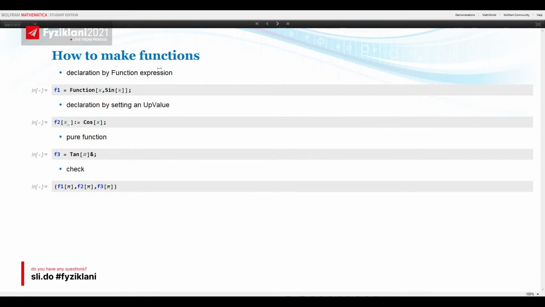This I will comment on: how to make functions. There are multiple ways to define a function. One is to use the expression Function, where you first put the variable and then what the function should be. Here I have basically just defined a nickname for sine of x.